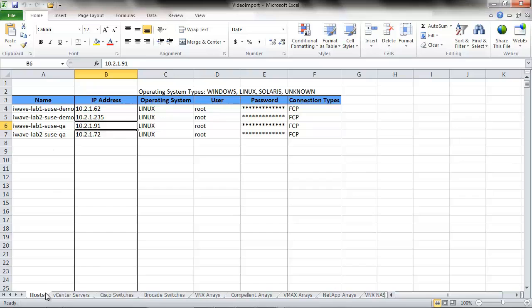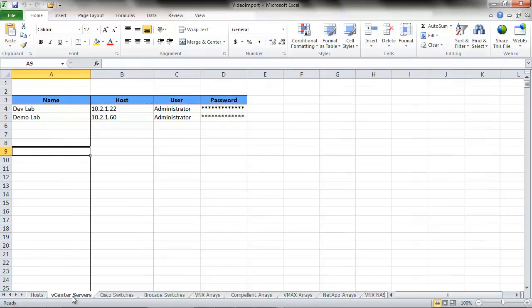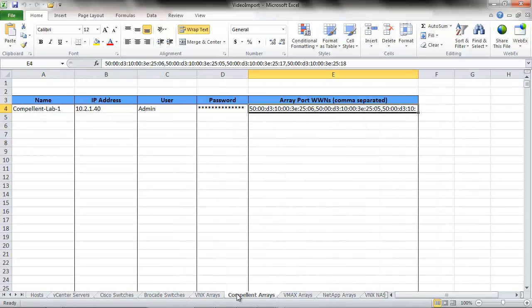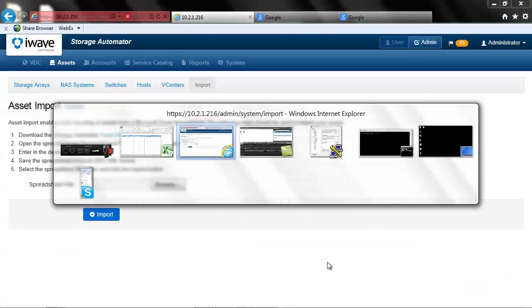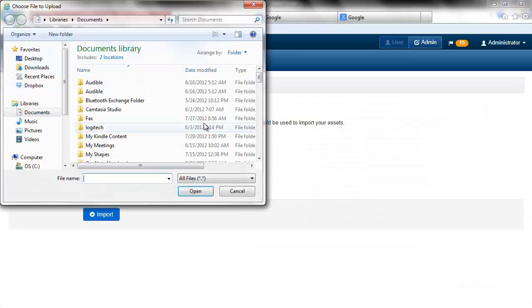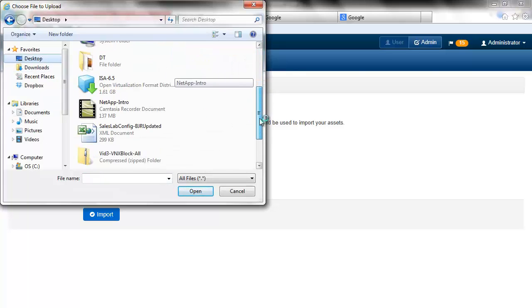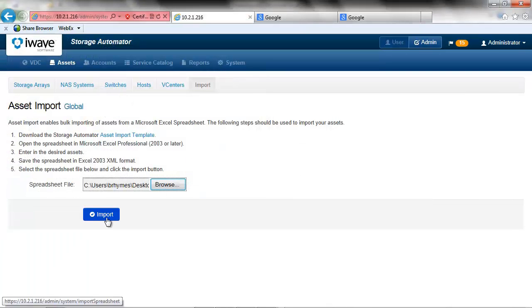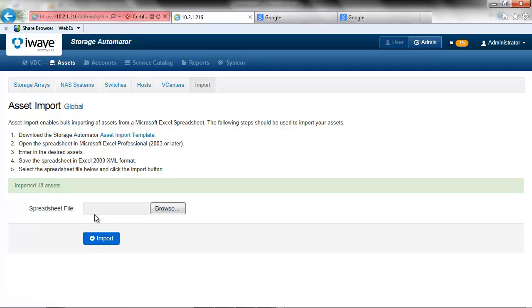So here I have a host tab, and as you can see, we have multiple hosts in our lab environments. A vCenter tab in which I've defined vCenters, a Cisco switches tab, a Brocade switch tab, a VNX tab, a Dell Compellent tab, and so on and so on. So basically, all of the arrays, all of the switches, all of the hosts that we support are represented here in the spreadsheet. And if I want to actually go and import from the spreadsheet, I select Browse, go to Desktop, go to Spreadsheet and click on Import, and you can see now that I've imported 18 assets.